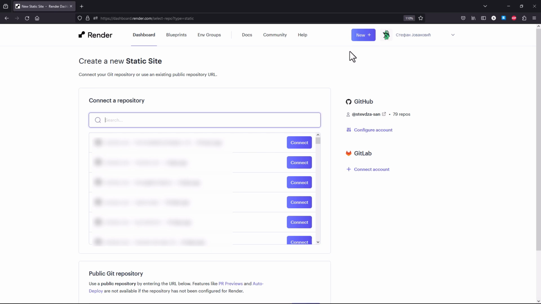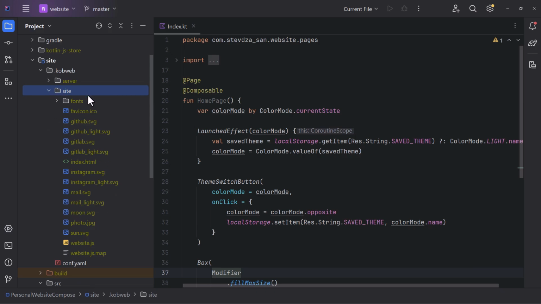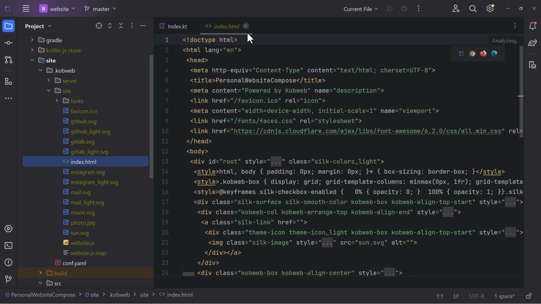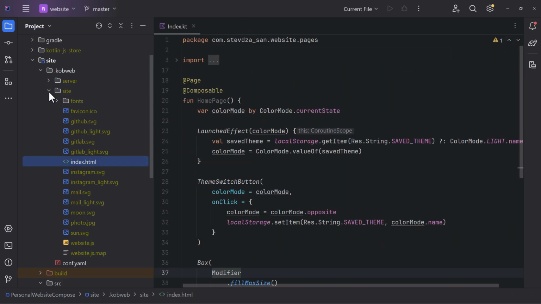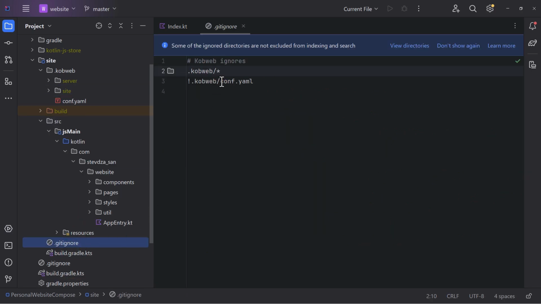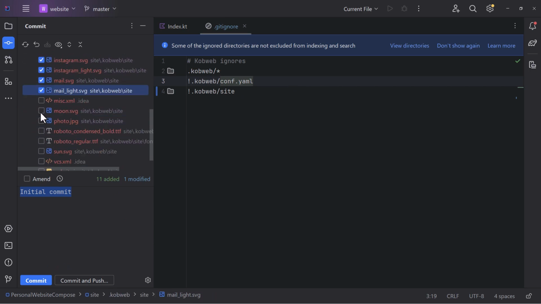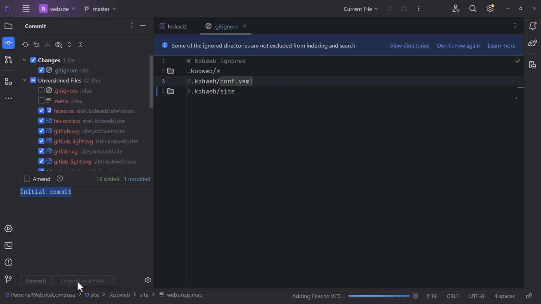So before we deploy that, let's go back to our IntelliJ IDE project. And after a successful export, you can push this project on GitHub. So the exported files will be located in the .kobweb/site directory. And before you push this project, be sure to exclude this path from the .gitignore file. And only then we can mark all those new files and commit and push our repository.